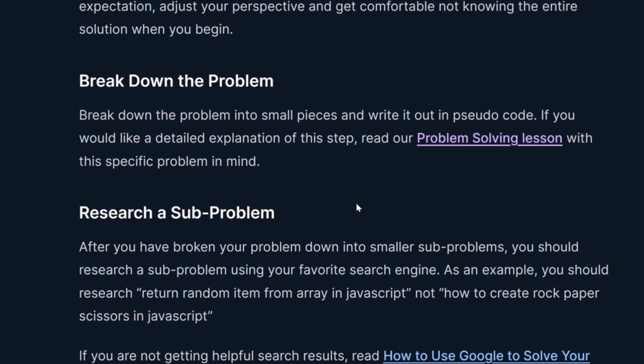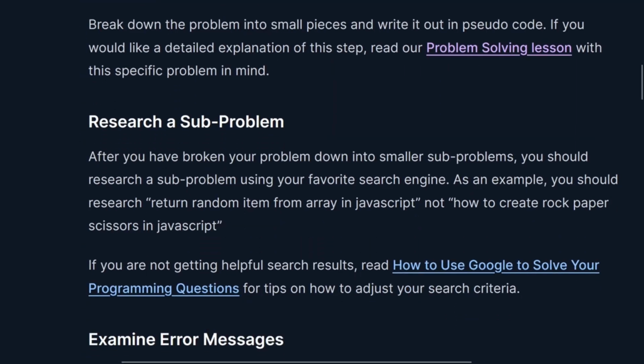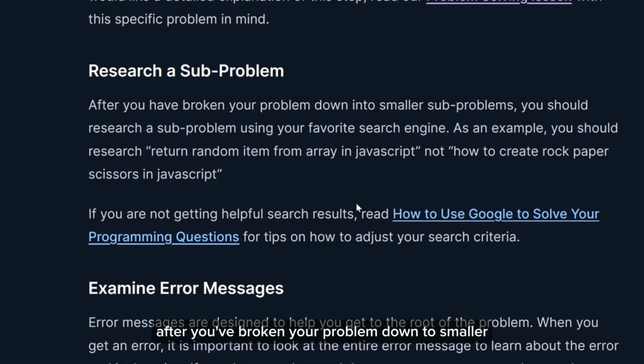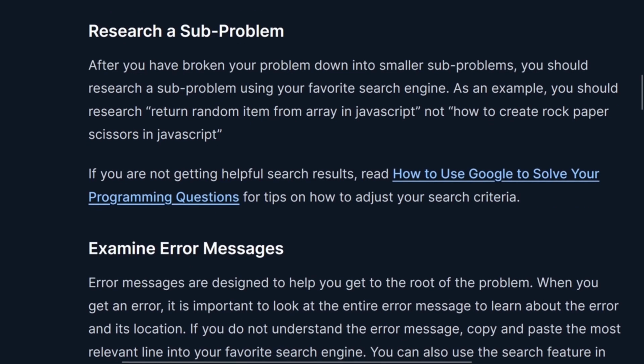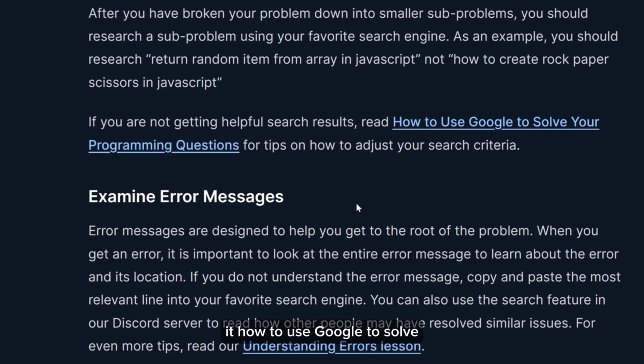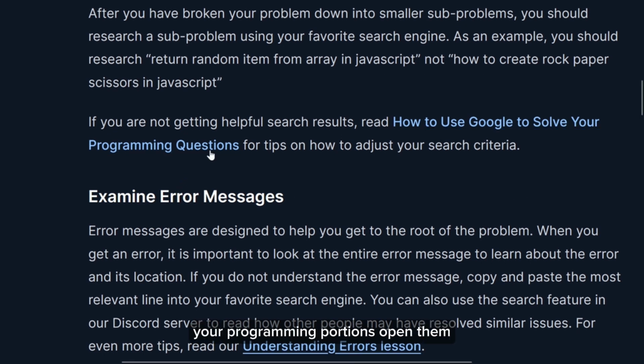Procrastination. With this specific problem in mind, research a sub problem. After you have broken your problem down into smaller sub problems, you should research a sub problem using your favorite search engine. As an example, you should research how to return a random item from an array in JavaScript, not how to create rock paper scissors in JavaScript. Okay. If you are not getting helpful search results, read how to use Google to solve your programming questions.